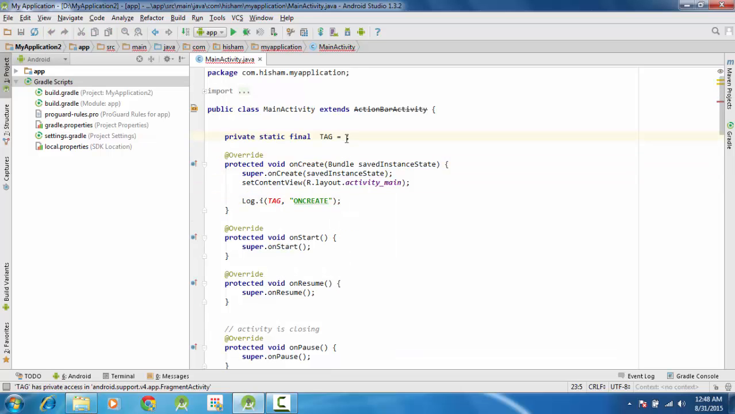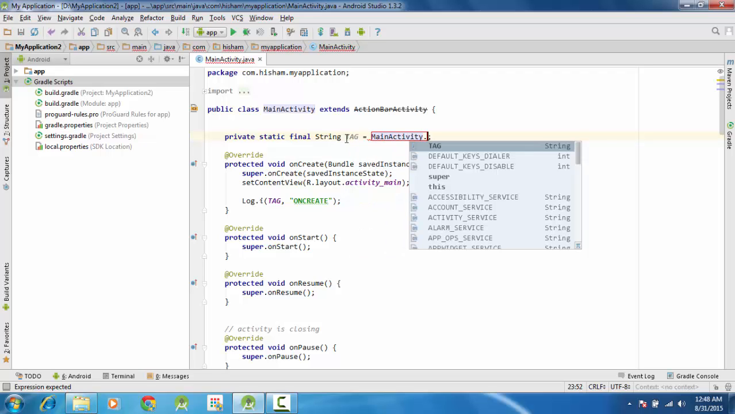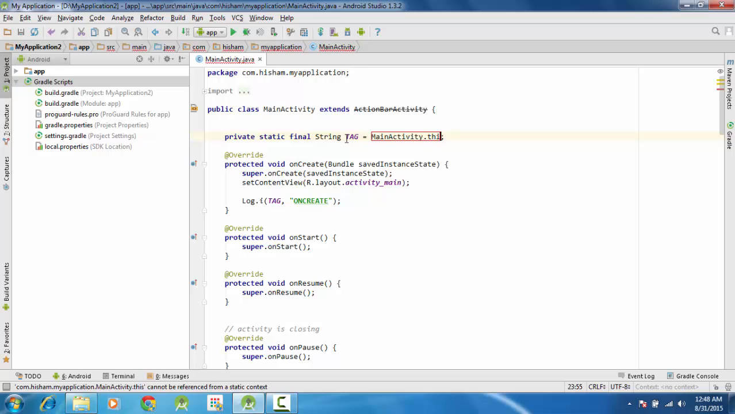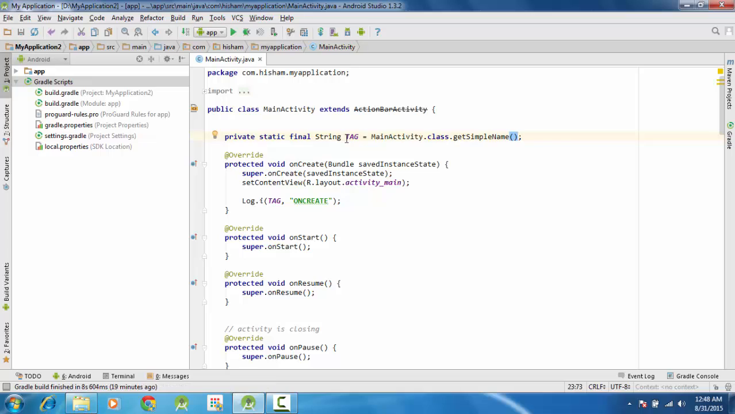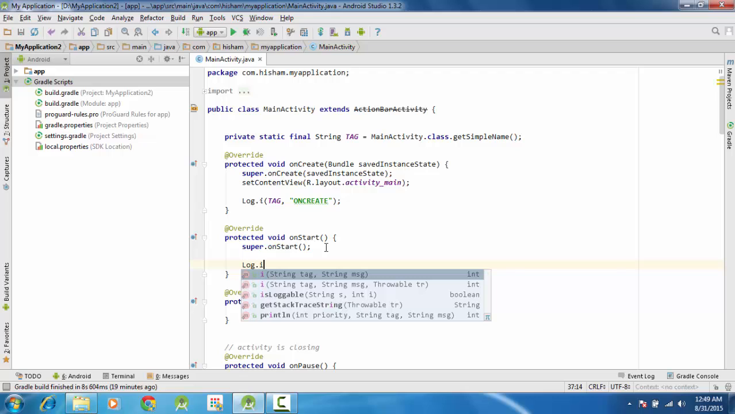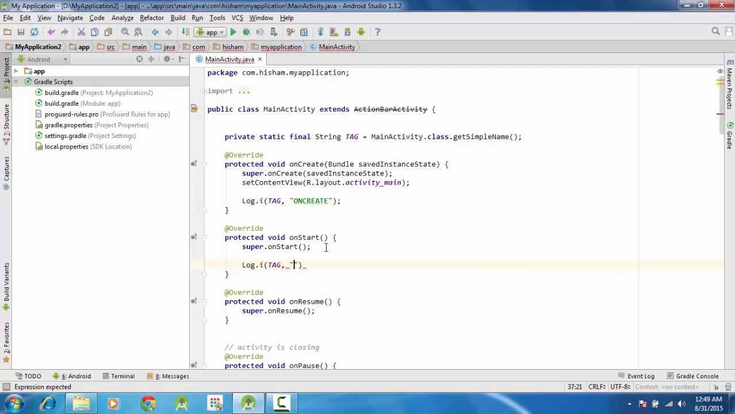The tag is a String. And what we generally do as a standard is write the activity name: MainActivity.class.getSimpleName(). This will give me the name of this activity, which is actually MainActivity. So instead of hard coding this, we just write it like this. So the first log is onCreate. Now after this we will write another log, again the tag, and this time it is onStart. Let me just copy these quickly.